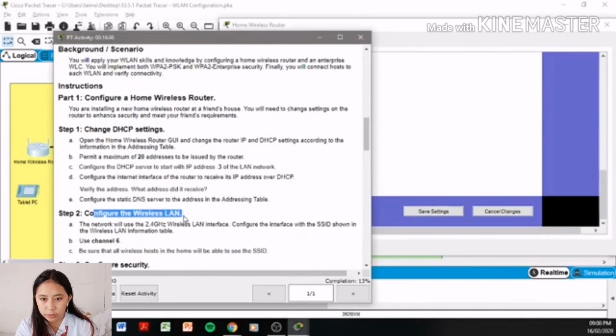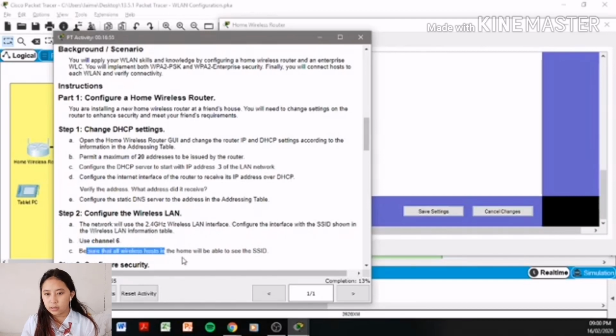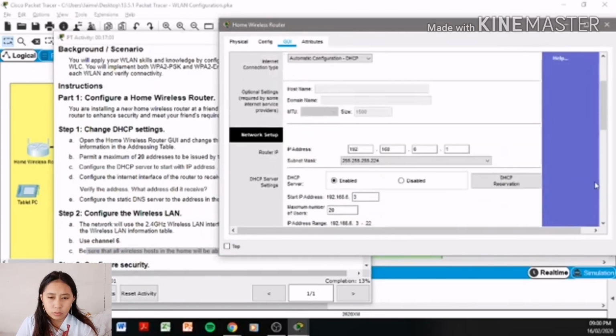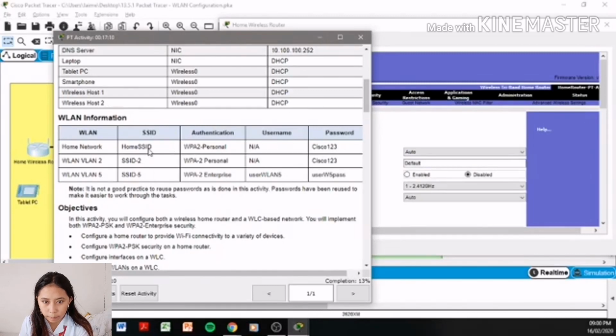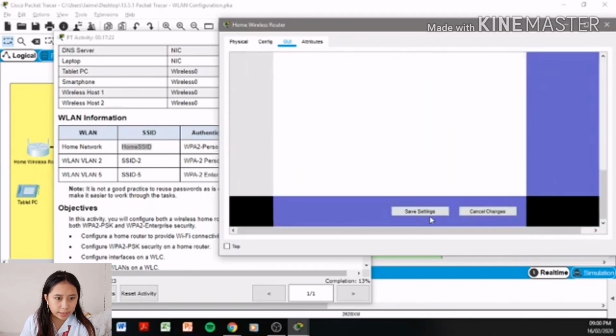Now let's proceed to configure the wireless LAN. The network will use the 2.4 GHz wireless LAN interface. Configure the interface with the SSID shown in the wireless LAN information table. Use channel 6. Be sure all the wireless hosts in the home will be able to connect. Wireless auto change default to home SSID. Enable channel 6, and then let's save settings again.